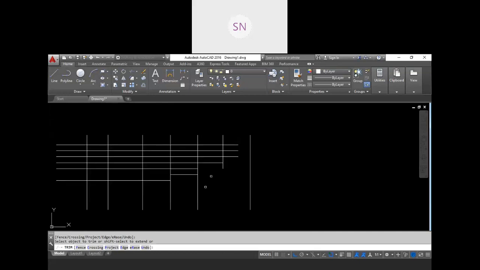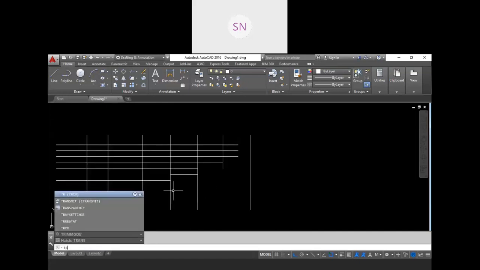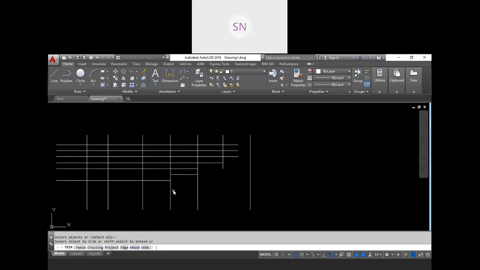So you need to do just this thing. Type TR and enter it twice. Enter, enter. Then just select and it will trim up to the next reference. If there is no reference, then that object is not going to trim. So if I am clicking on this line, see, it is not going to trim.